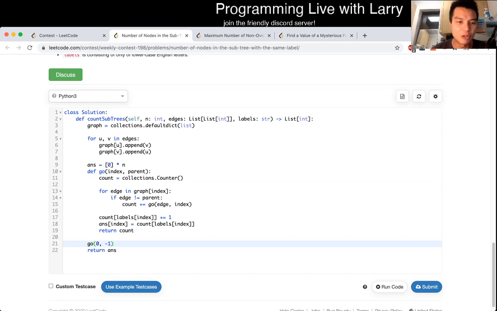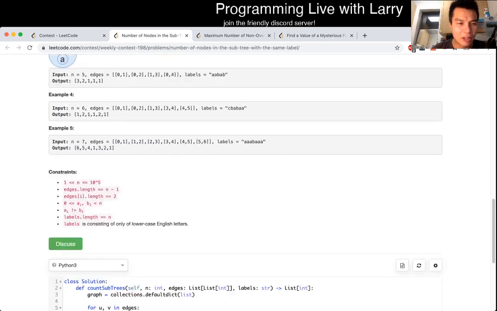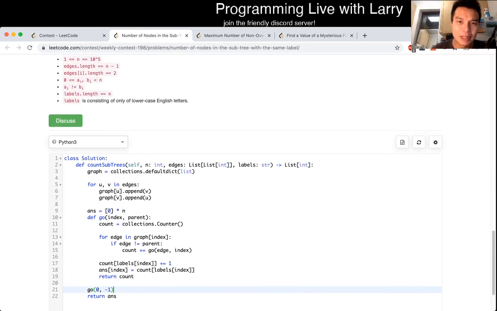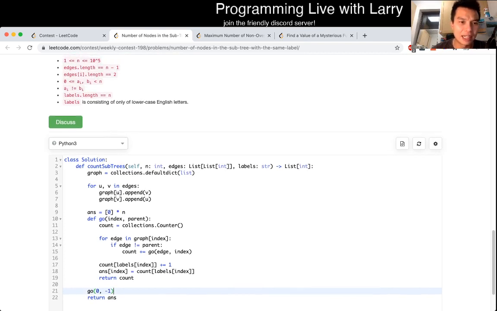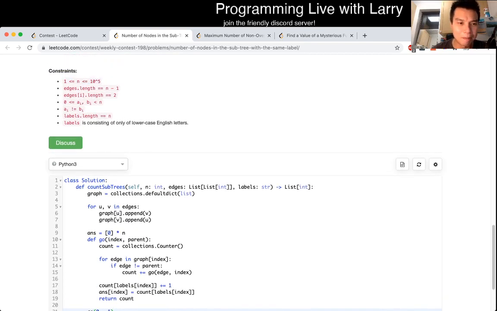It's a little bit tricky to reason about. Depending on your language, it may be a little bit tight on the time constraint, seeing that this is 100,000 times 26, which is a little bit tight in certain languages, but it worked for me.